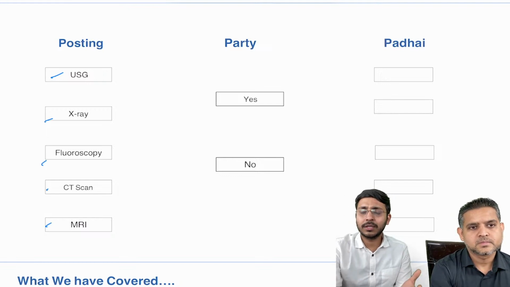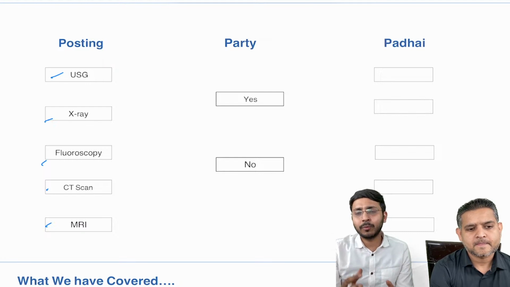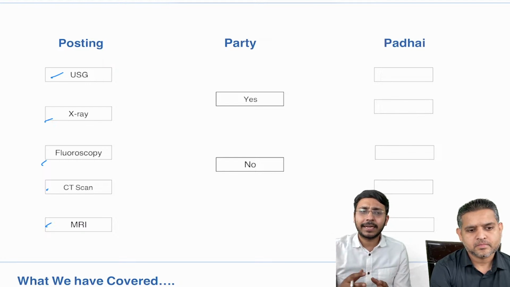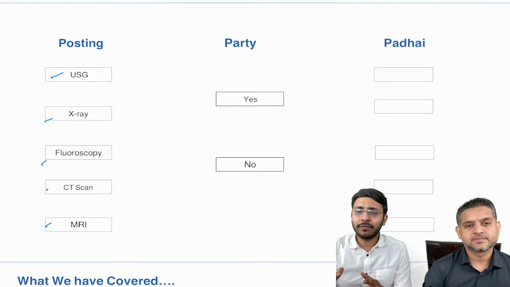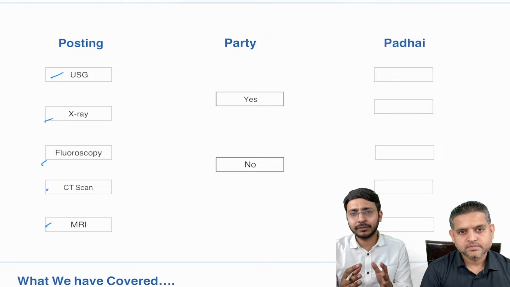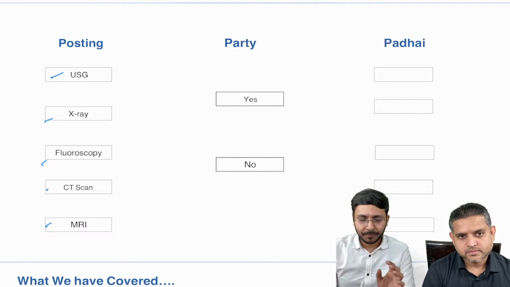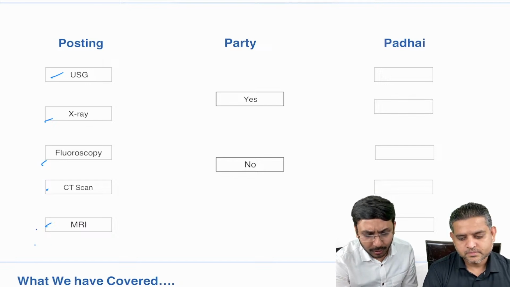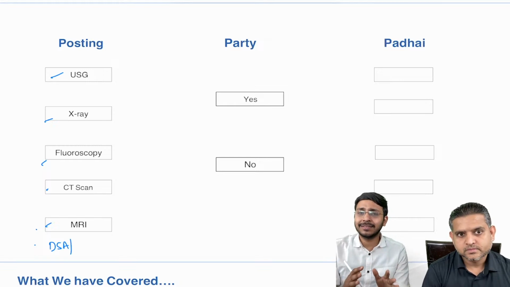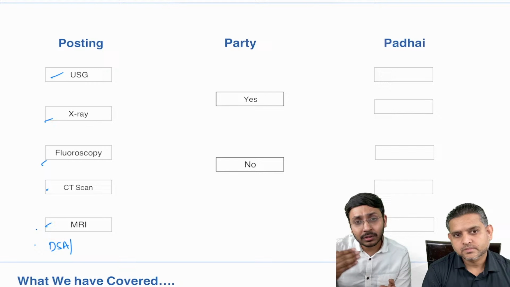Now, few of the colleges, few of the programs don't have an MRI posting per se in the first year. That is sort of added on from second year onwards. But for the purpose of completion, let me add it in the first year because some programs do. Some programs also have a DSA posting, but very, very few. Most places, DSA postings happen in second year or third year.